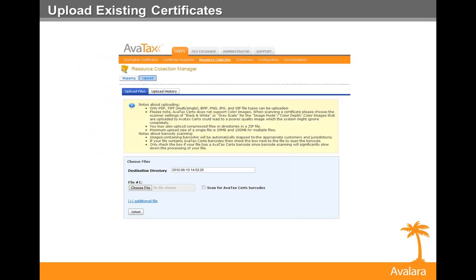For all of those certificates that you've got stored in-house right now, you do have the ability to upload those to the system, and then you just have to go through the process of associating those certificates to a customer, a state, and an expiration period.